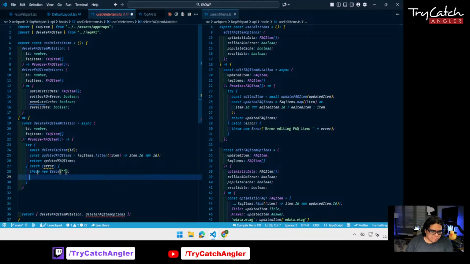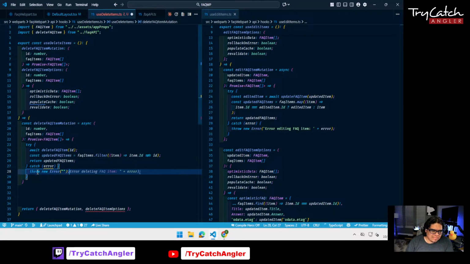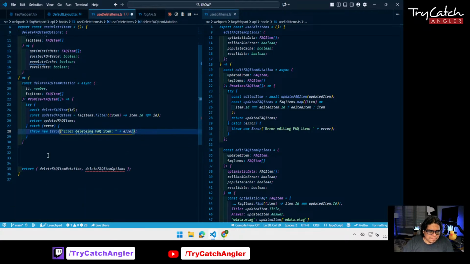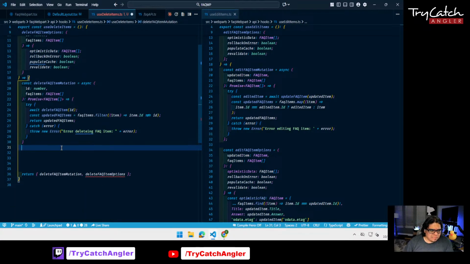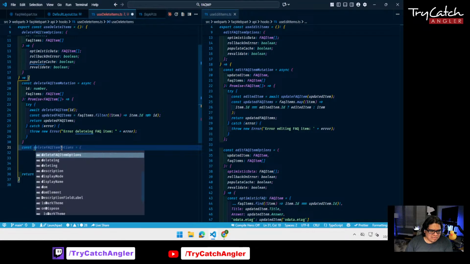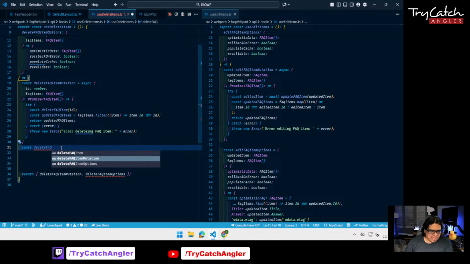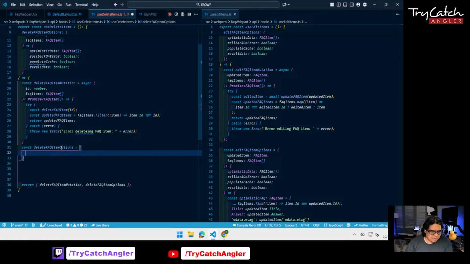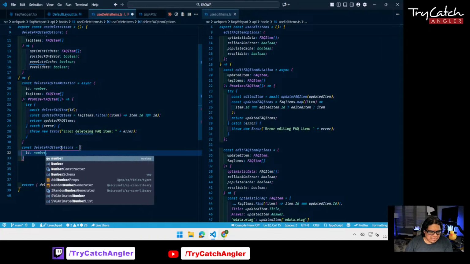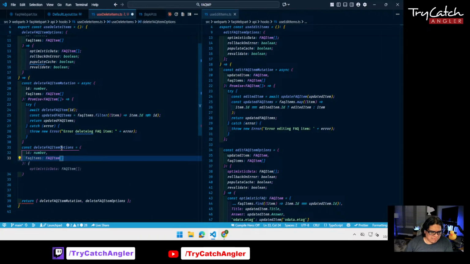And if it does error out, we're gonna just basically say error deleting the FAQ item, and we're gonna pass the error there. All right. So now the next function is delete FAQ item options. And again, we're passing the ID, which is the number of the item that we're going to be removing.